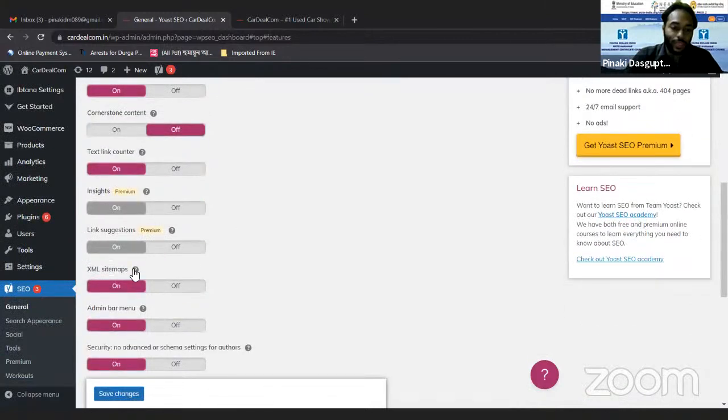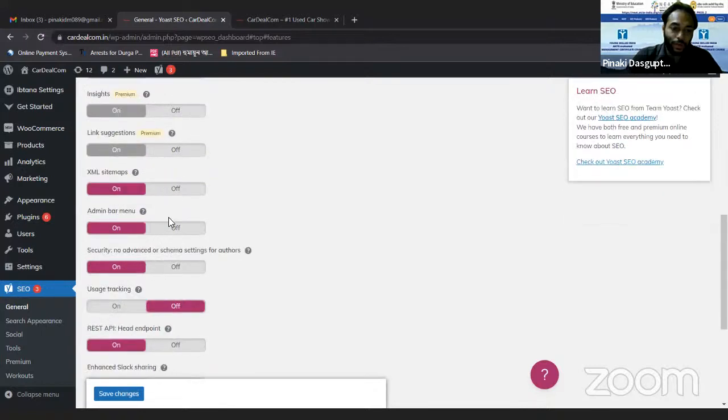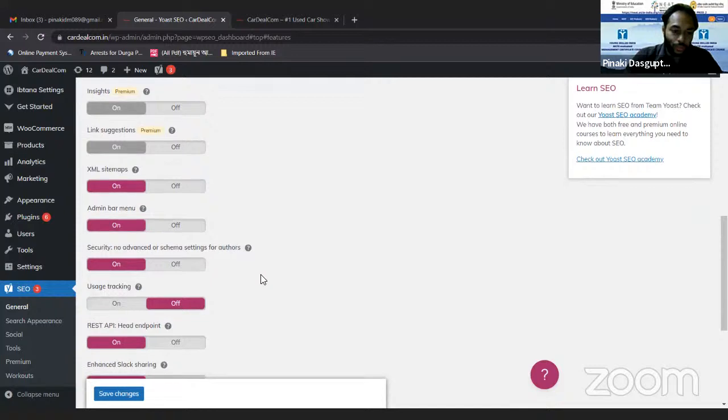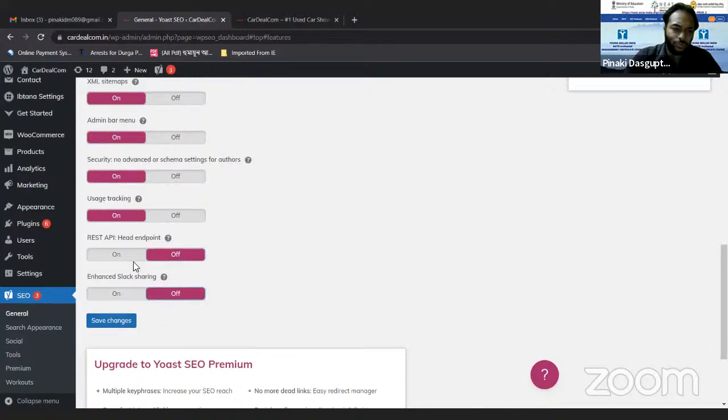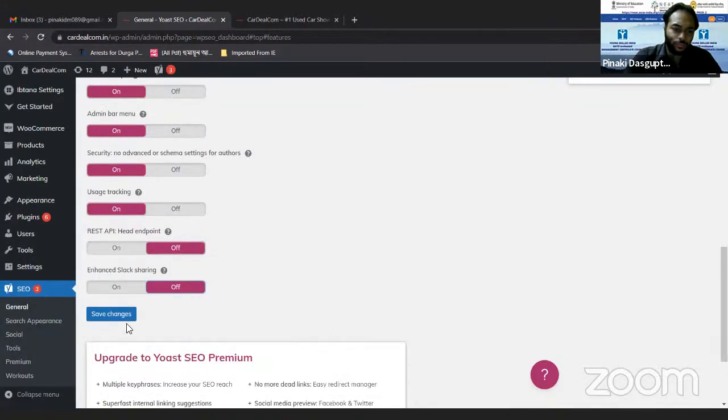Okay, so the XML sitemap we have discussed. We have to keep it on. Admin bar menu. Usage tracking, I'm keeping it on because I need to track the usage of my website. Okay, REST API, this is an advanced concept. Currently, I'm keeping it off. Enhanced Slack sharing, I'm keeping it off. So these are some of the advanced settings, and I'm just saving the changes.